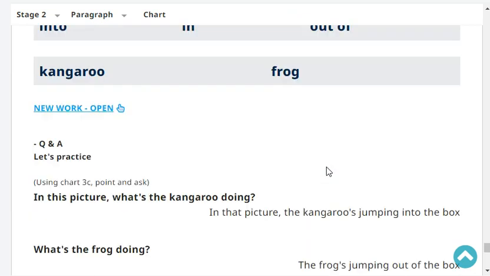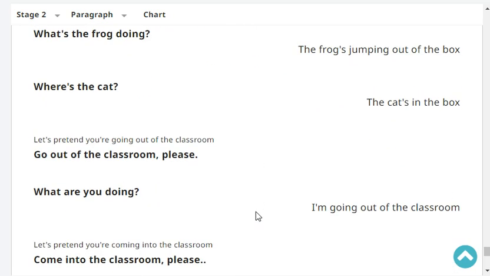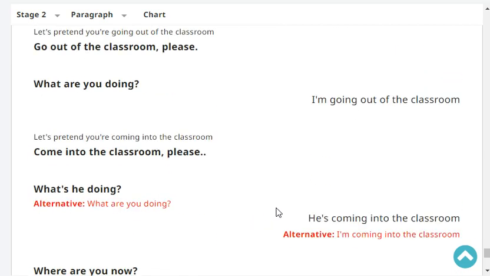In this picture, what's the kangaroo doing? The kangaroo's jumping in the box. What's the frog doing? The frog's jumping out of the box. Where's the cat? The cat's in the box. Very good.